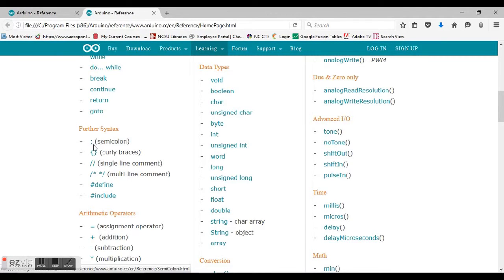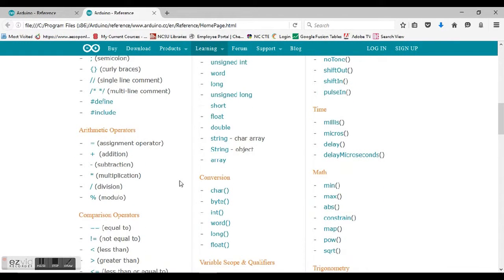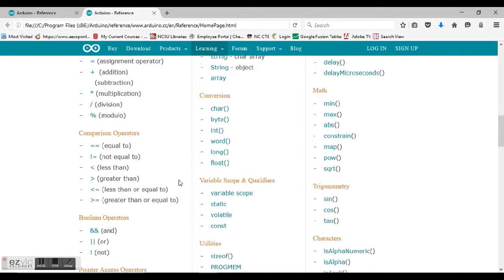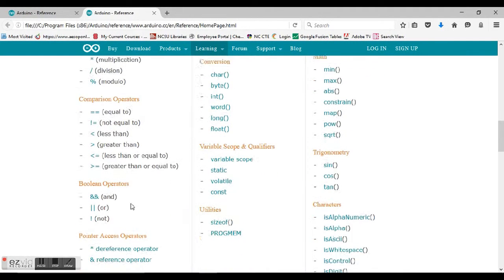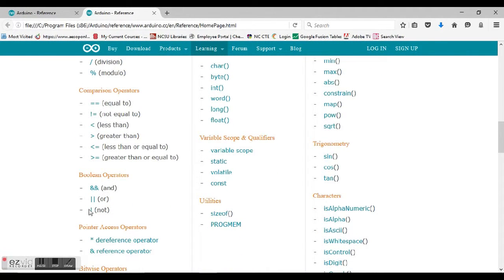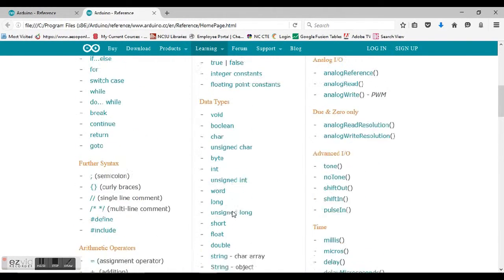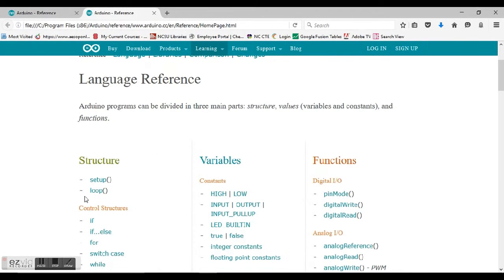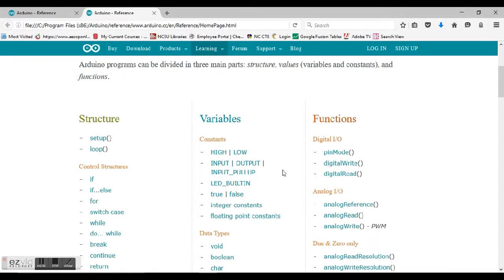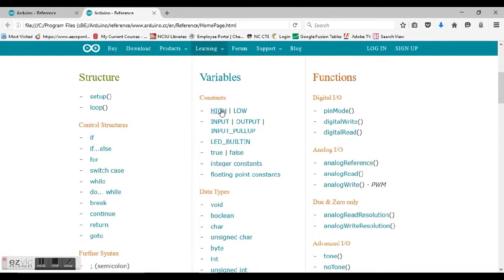Then you do have further syntax where it talks about things such as our semicolons, curly braces, and our comment bars. As we go down through, we have arithmetic operators and comparators. So when we were using our booleans, we're taking a look at these commands here. So we have our and, our or, and our not, which are Boolean operators you've seen as well. And you can go through and click on each of these. The first column is completely about structure. The second column is going to be about your variables, and your third column is going to be about functions.